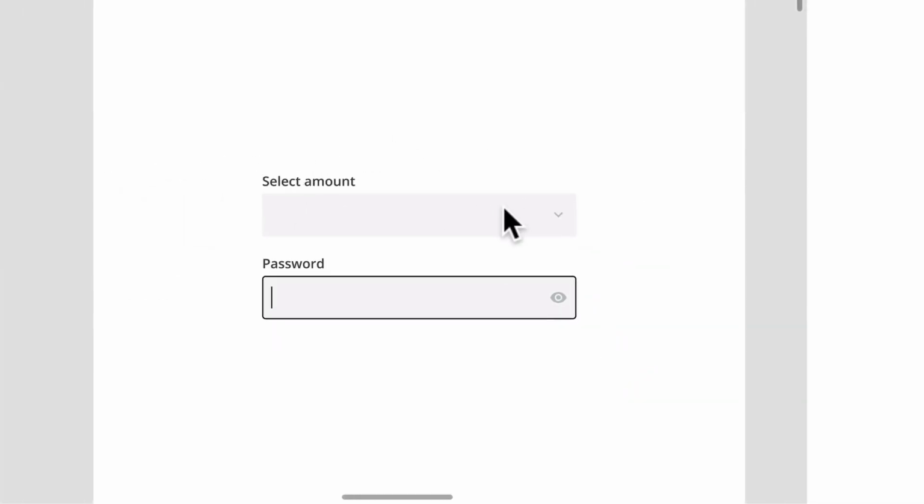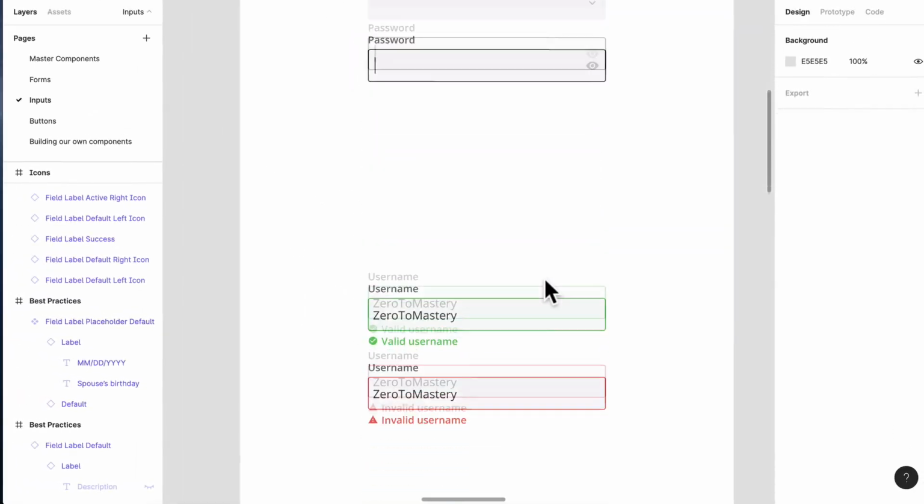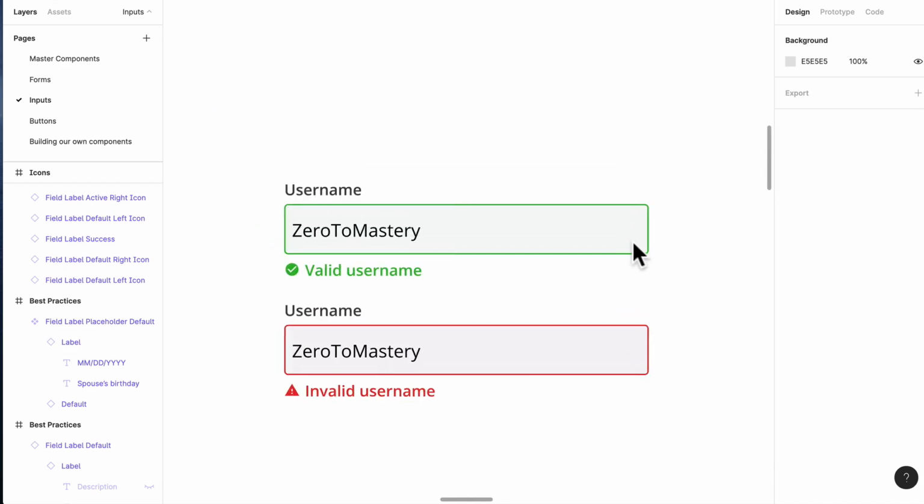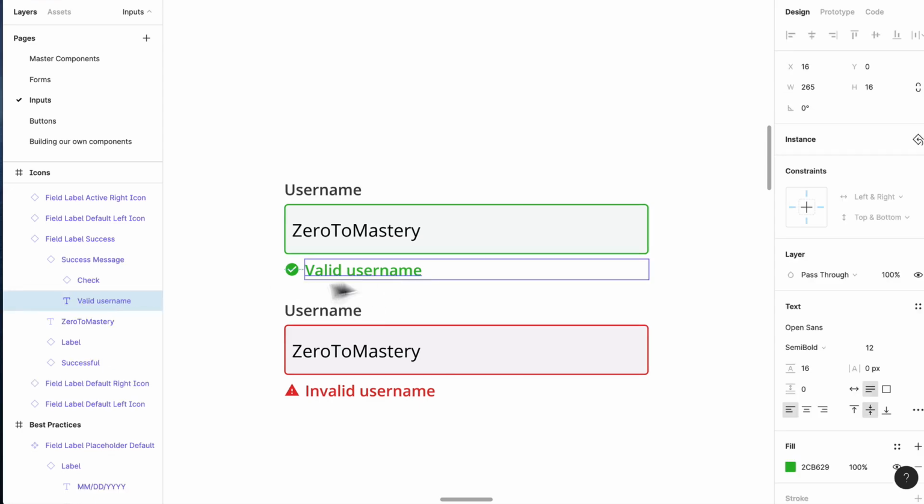Now let's take a look at feedback. So feedback's another reason why we may use icons. And typically where you do see that is to help users understand if an action was successful or not. These are often used in addition to color. That is super important for accessibility because some colorblind users cannot tell the difference between red and green, and they will rely on icons. So what I have here is a valid username and invalid username.